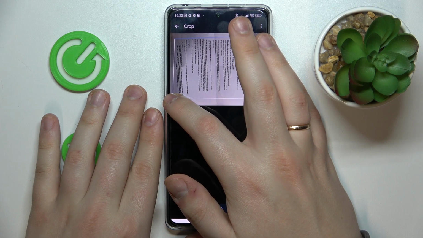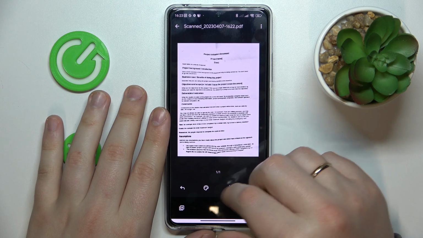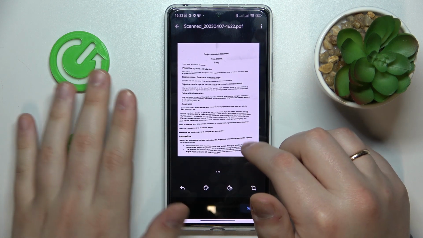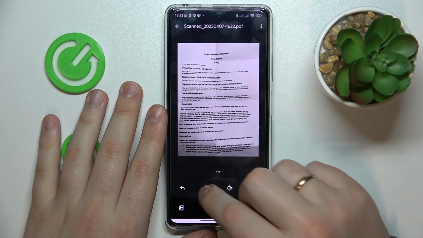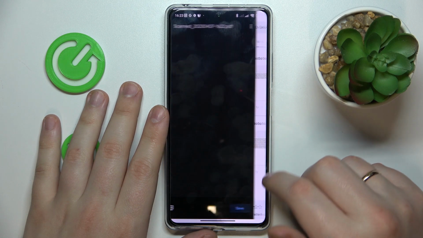You can also align your file or document using this tool as well. Onwards I can rotate the image if I need to, or change its color scheme. Then if you're ready to save it as a PDF file, hit that save button.